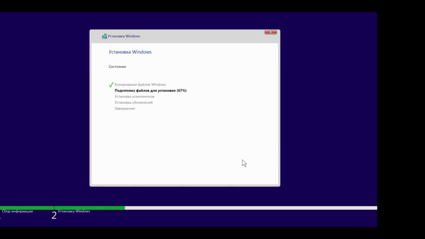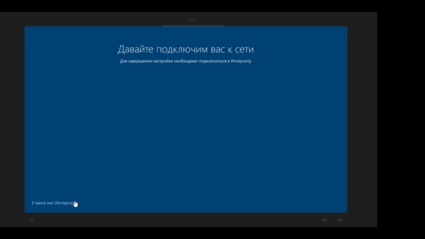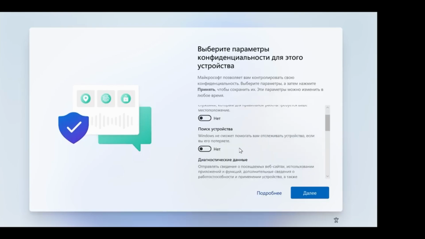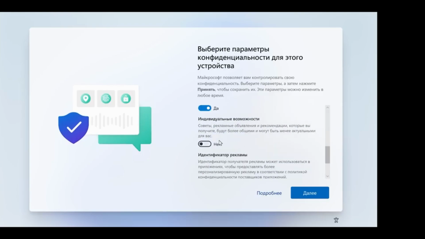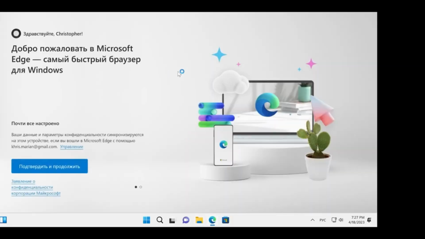After the installation process, the computer will restart and the system configuration process will begin. If your computer is connected to the internet, you can create or log into your Microsoft account. If you are not connected, then just create a regular local account. Then you can turn off the privacy points, although it doesn't do much good. Well, here you have a freshly installed system.